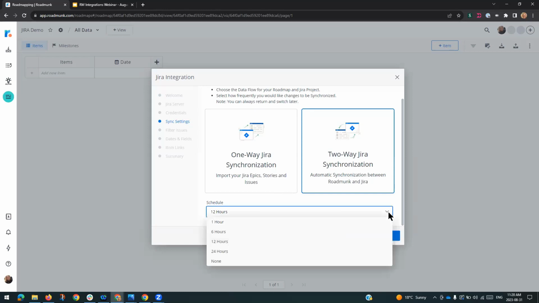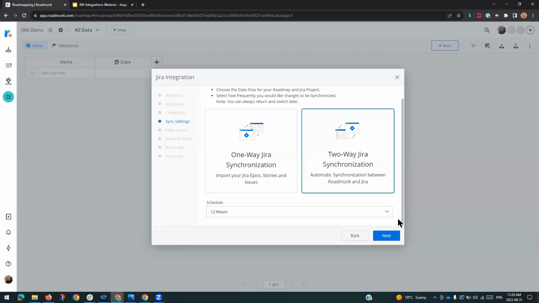You'd set up your schedule that you want your synchronization to happen. So you can choose one of these and that will automatically happen every schedule. Or when you're working with a certain item on the roadmap, you can manually sync that during the time that you want to push that information back to Jira or vice versa. And I'll show you how you can do that in the demonstration.